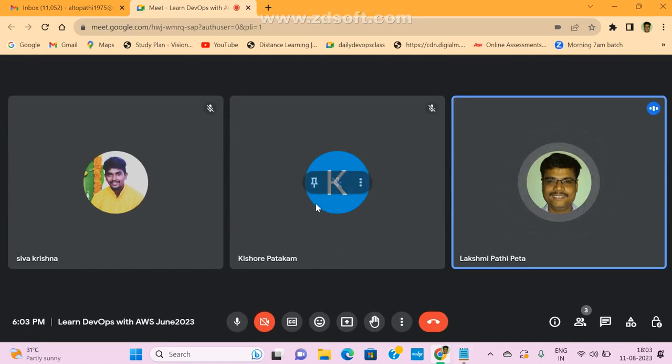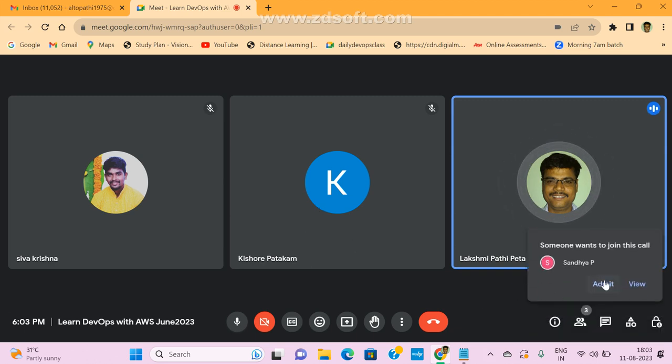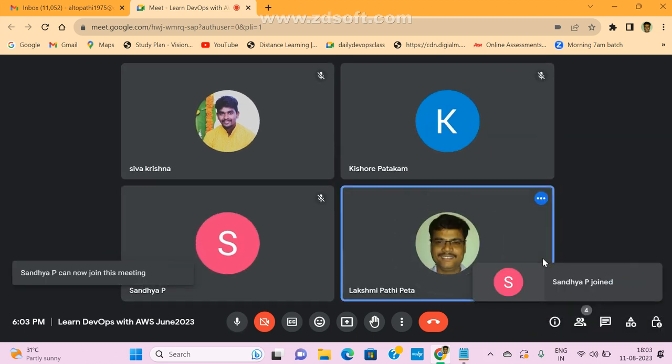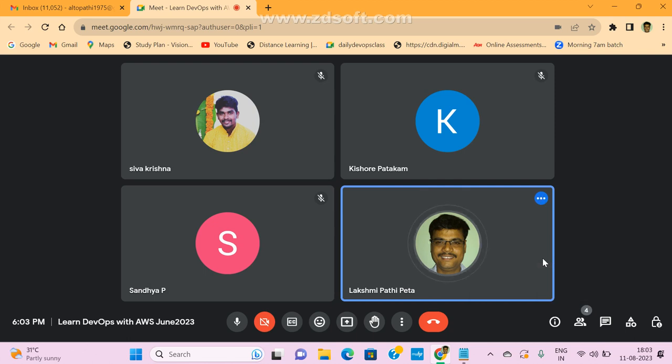So let's move on to class. Last class we discussed what is Docker volume, what is the main advantage of volumes, and how to create a Docker volume. Next, how to check those files, how to attach a volume to a container, and we can attach a container to another container also.